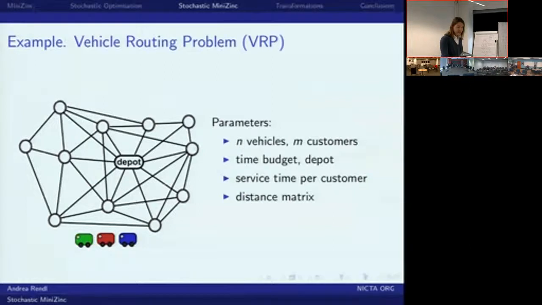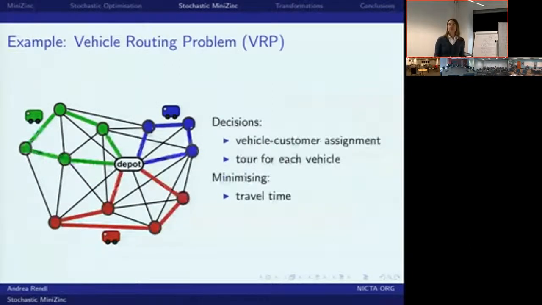So what is the objective of the vehicle routing problem? The objective is that we want to assign each customer to a vehicle, and we want to have optimal tours for each of the vehicles. And our objective is to minimize the travel time. So here you can see a solution for the red and the green and the blue car.